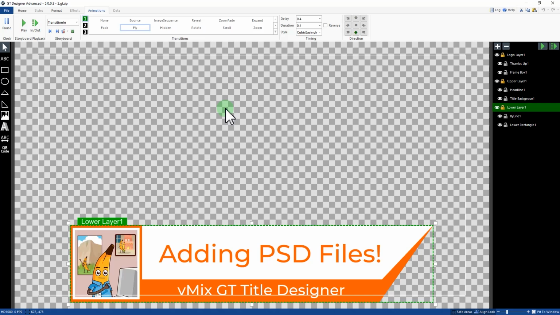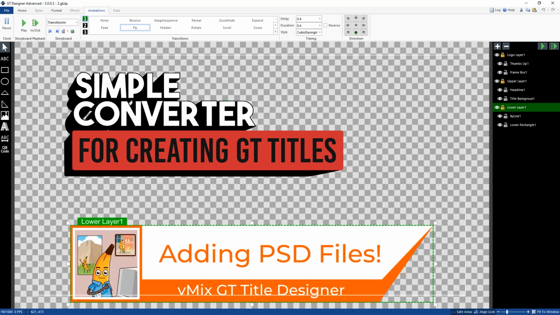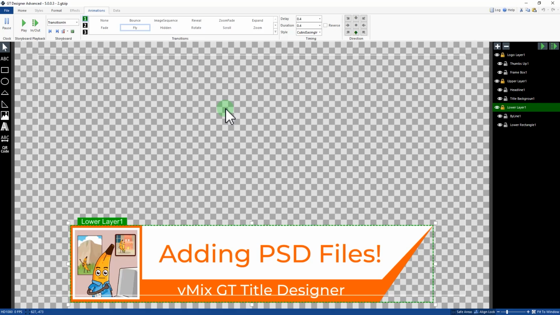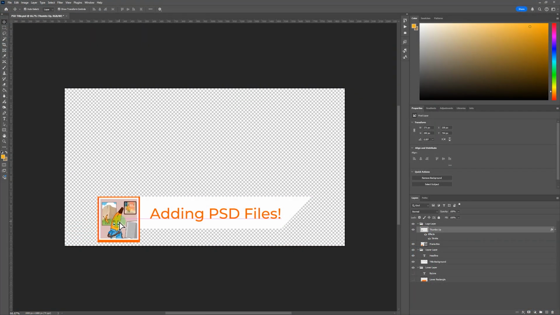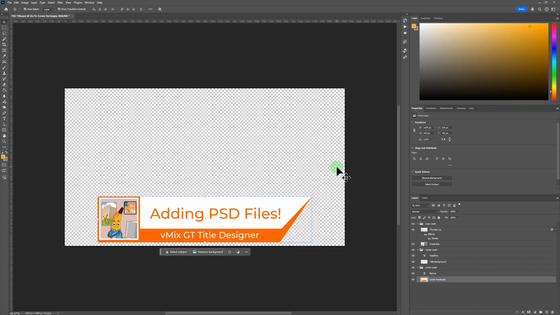Now this is a really simple conversion that will take images, shapes and groups from Photoshop files and convert them to objects that you can use in the GT Designer. These are rasterized objects, so you won't have the same type of control over them as you would in Photoshop. The general idea is to create all of the elements that you want in Photoshop for your title and then use the GT Designer to animate them. You can create text layers in Photoshop and they will be editable in the GT Designer.